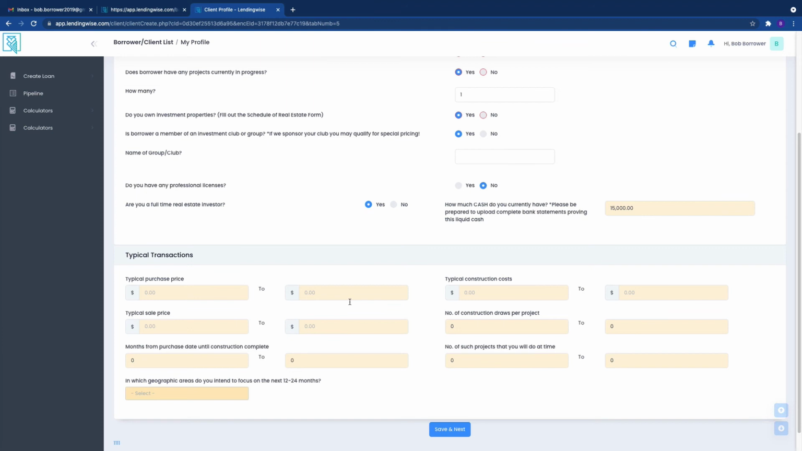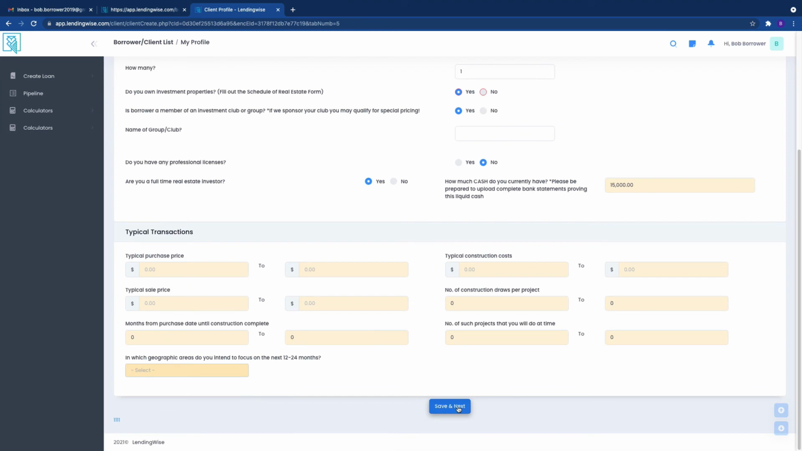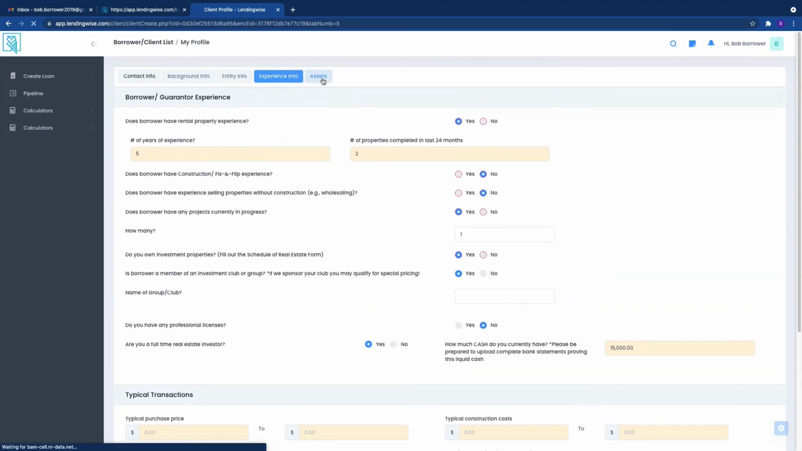So this does not populate on the loan application. However, this will be very important as far as what type of loan request we can expeditiously say, yes, we can do this type of loan with you. Any changes that you make, you always want to make sure that you click Save and Next. And then, of course, your assets.